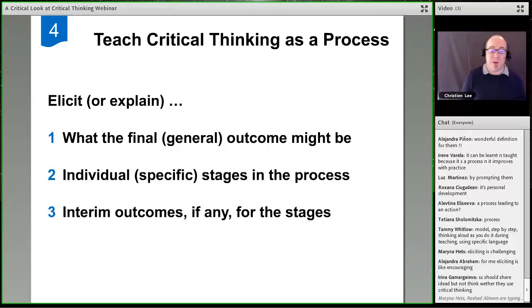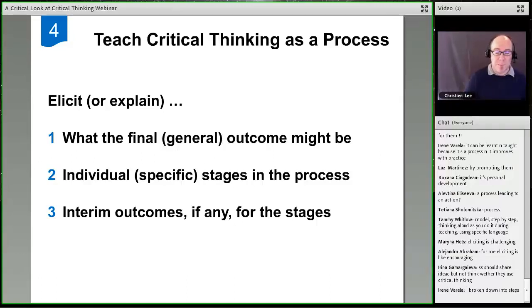Are there any interim outcomes for those stages, for example? If we are doing this very simple exercise of predicting, if we start by looking at the past, what do we expect to get when we look at the past? Are we going to come up with a list of the way things were? How many of those things will we come up with?